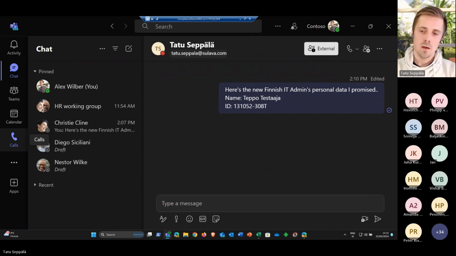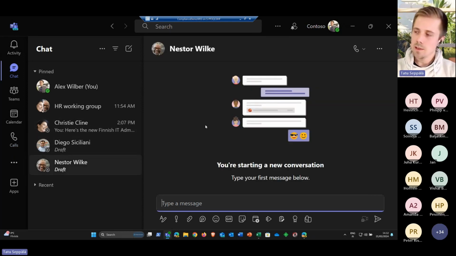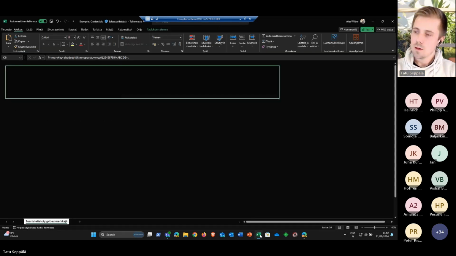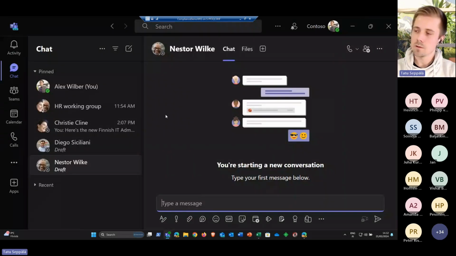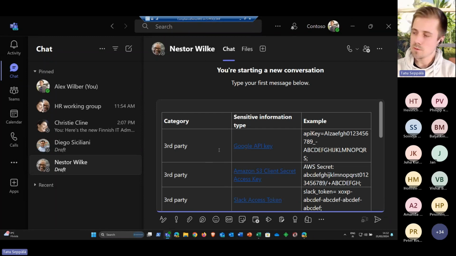All right. Now, there's all kinds of different scenarios we can build around this. Let's say Alex needs to communicate some more technical stuff to Nestor here. Nestor is an internal colleague, by the way. They actually work together, but Alex needs to, related to a project, give some technical credentials.